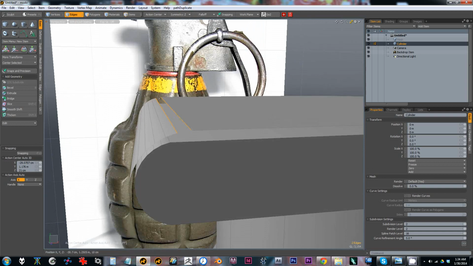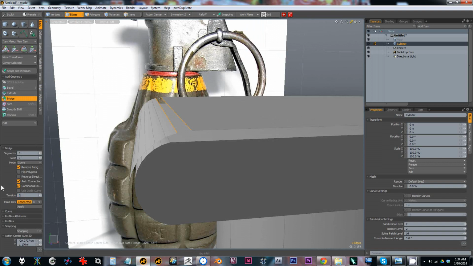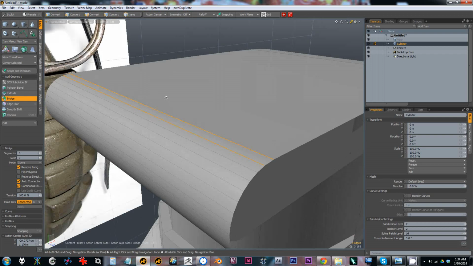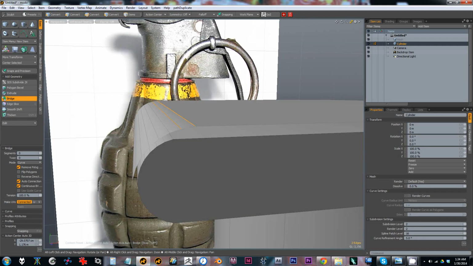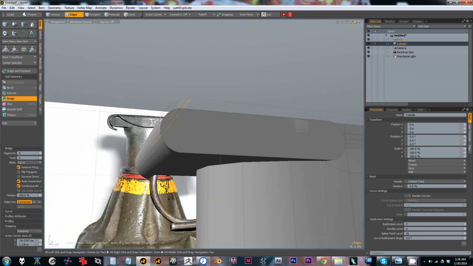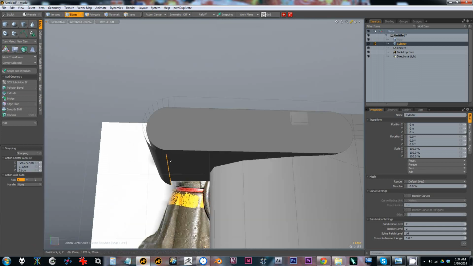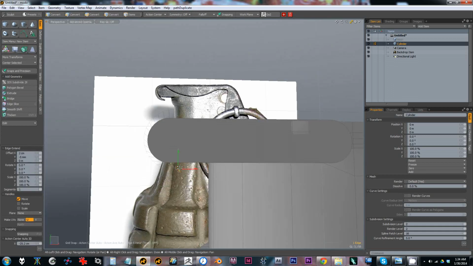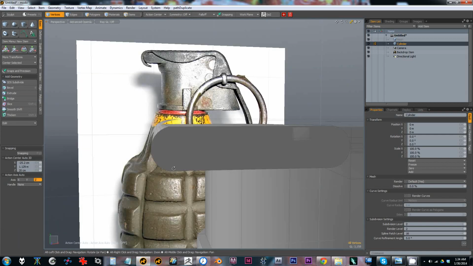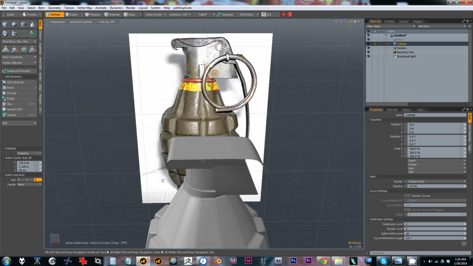So I can say pick one, then the other, holding Shift, and then say bridge. Make sure the segments are 0, 0, everything 0. And also make sure your symmetry is off, because symmetry will screw this tool up sometimes. And then maybe this lip goes down a little bit more, so Z, something like that. Okay.